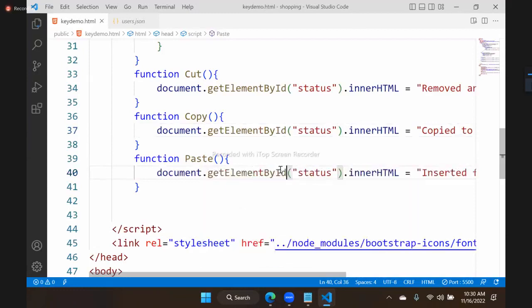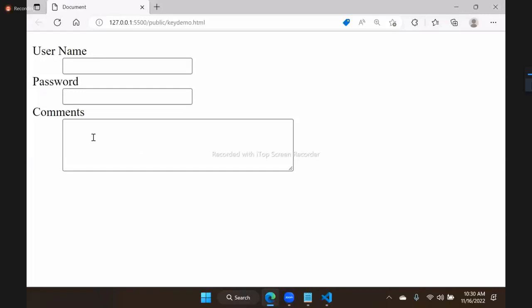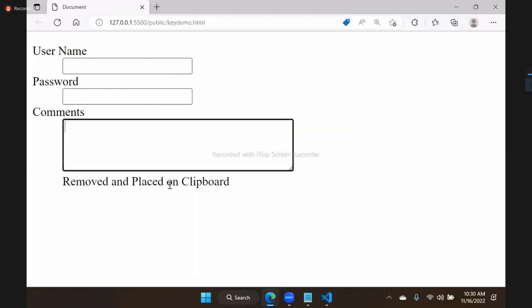Okay, now we are typing something, welcome to JavaScript, and I selected this and right click on cut, then it says removed. I inserted, then it says inserted from clipboard. I selected this and copy, then it says copied to clipboard. Just the status messages it will display. Even if you use your shortcut keys, it will work.